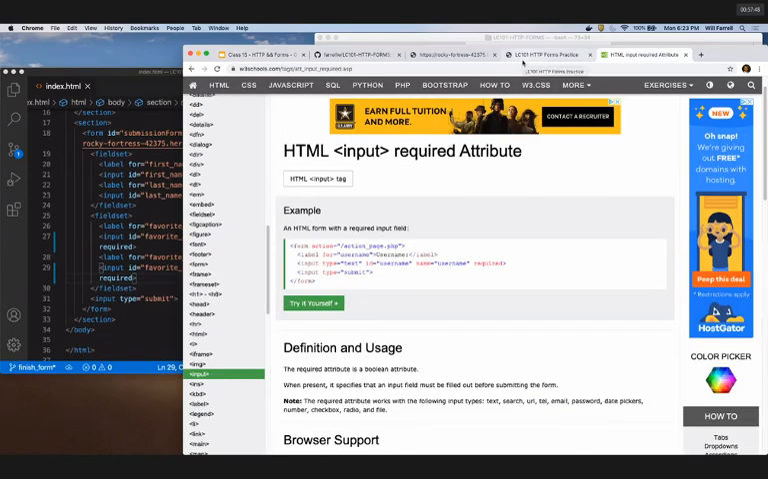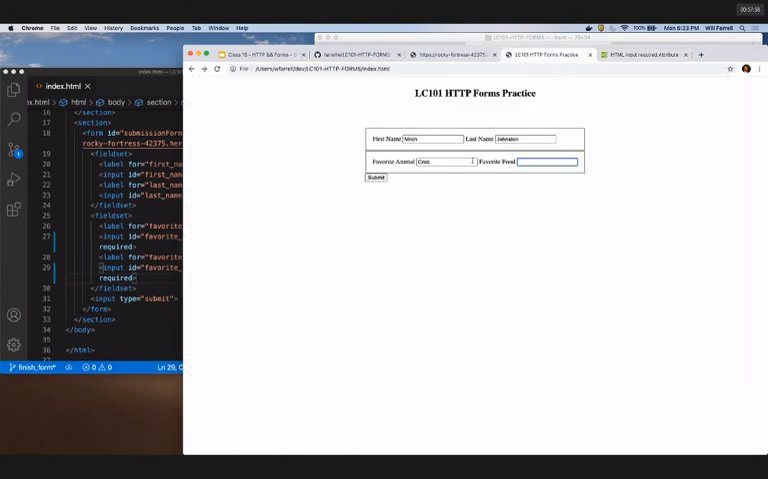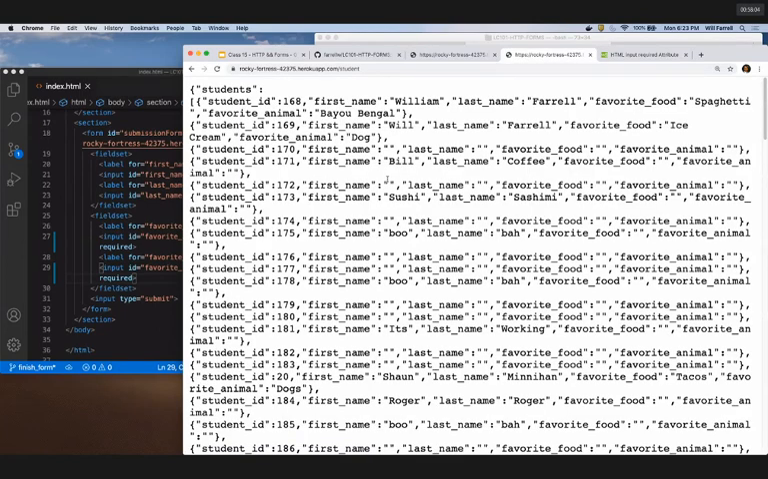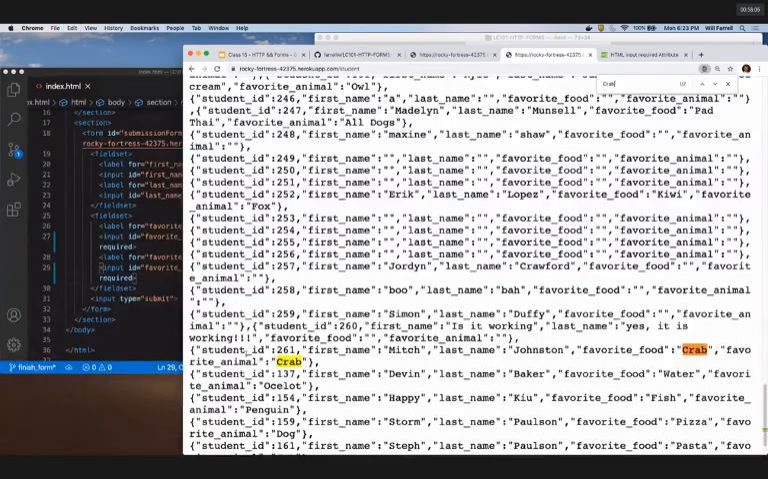Like, let's say you're talking to a server in India. You don't want to send a call all the way across the world if you're just going to be missing an attribute anyways. So you can add these required attributes. And then his favorite food also happens to be a crab, so he adds that. And then it's going to be in here somewhere down here. Yep, student ID 261. Mitch Johnston, favorite food crab, favorite animal crab.